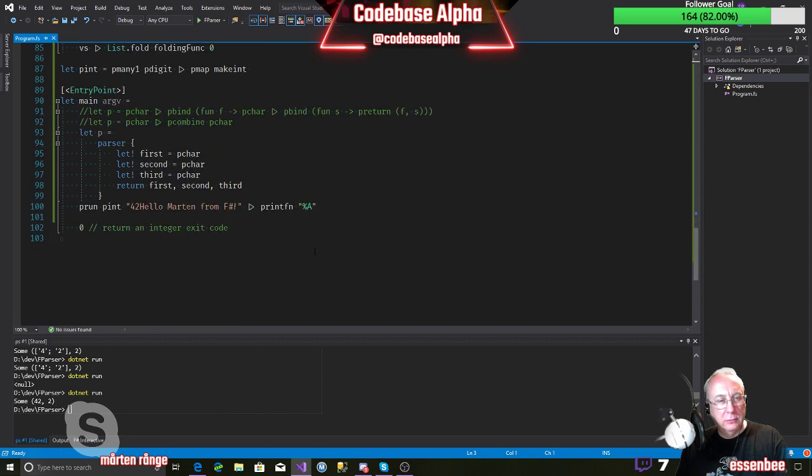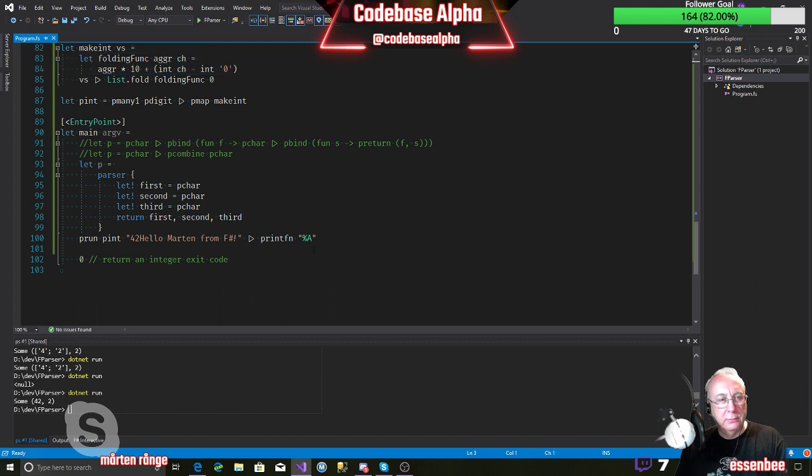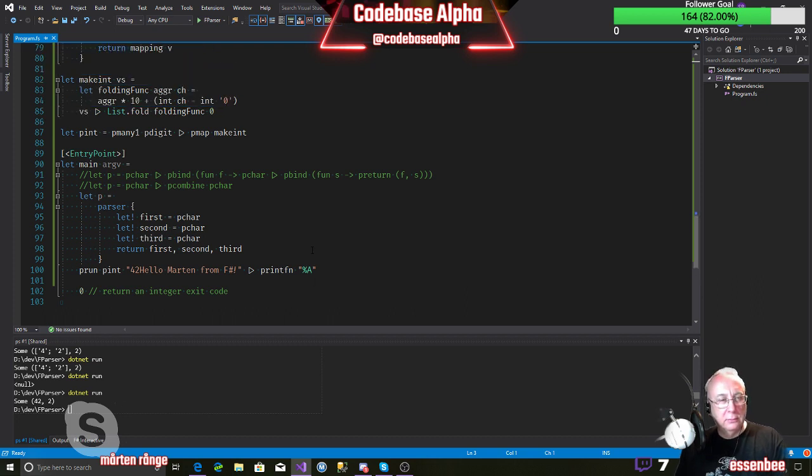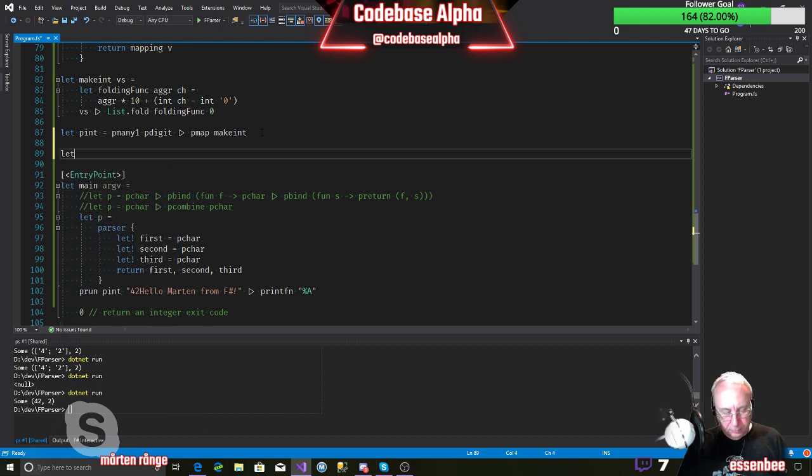It's not going to be perfect, but then we're going to define a very useful parser, which is often called pskipchar. What this is going to do is just read a character and make sure that the character we're reading is what we expect it to be. So this is going to take an argument which we can call ch or whatever.